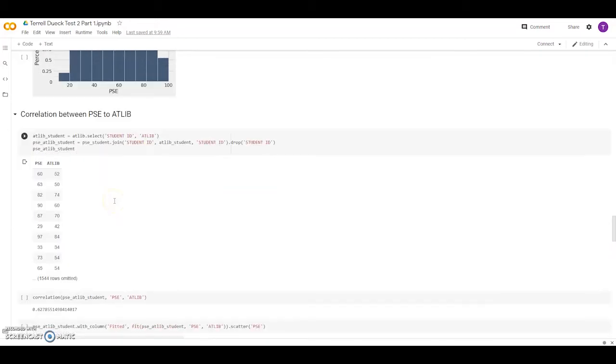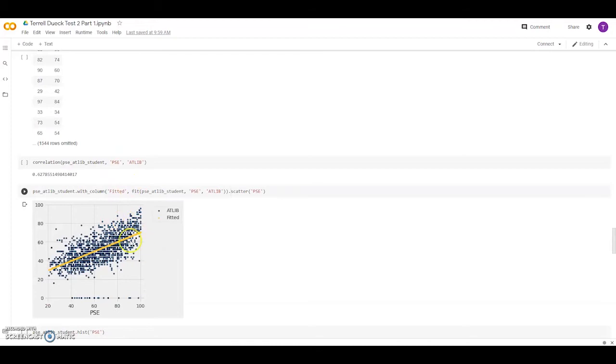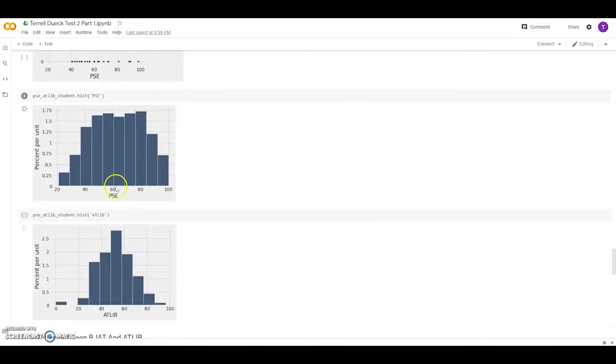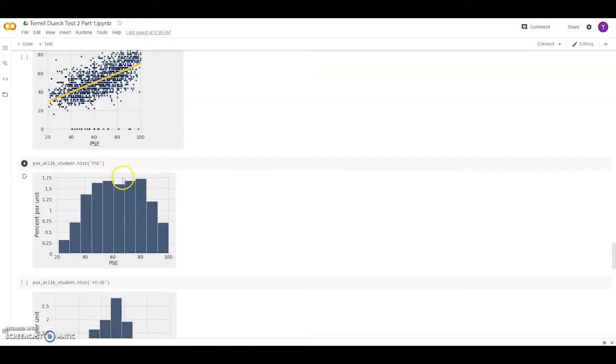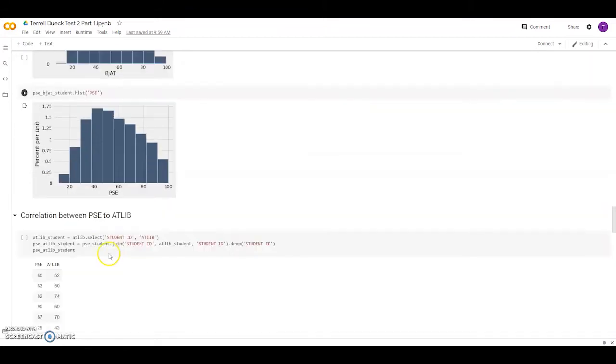Now when we look at the correlation between PSE and ATLib, we did similar coding, just a little changed, and also did a little bit of fitting. As you can see, for the PSE and ATLib histograms, when it came to the joint tables, you can see they're much lower compared to the rest over here.